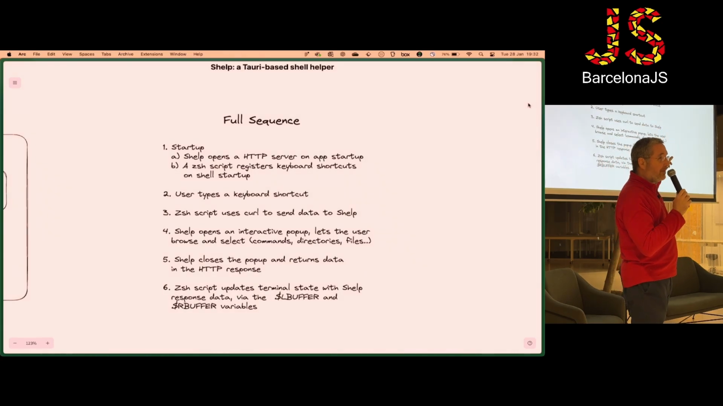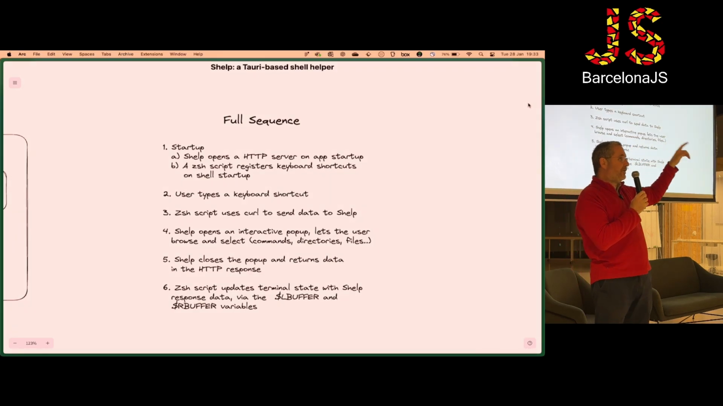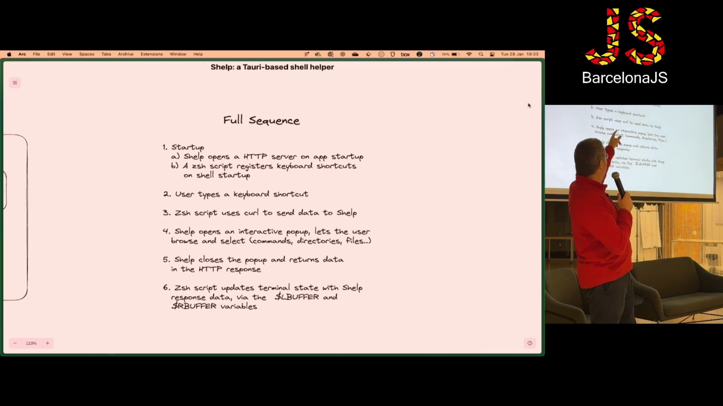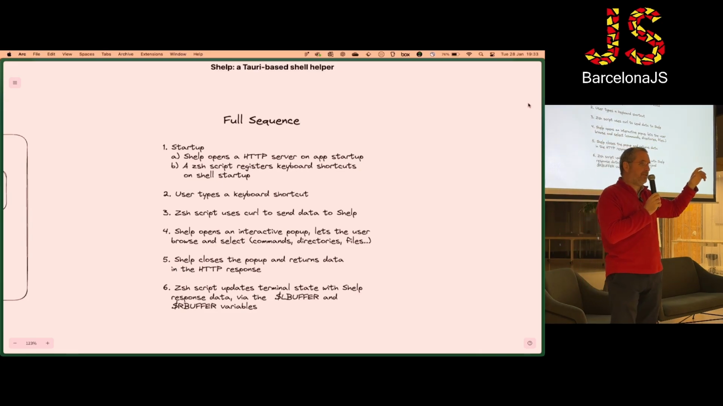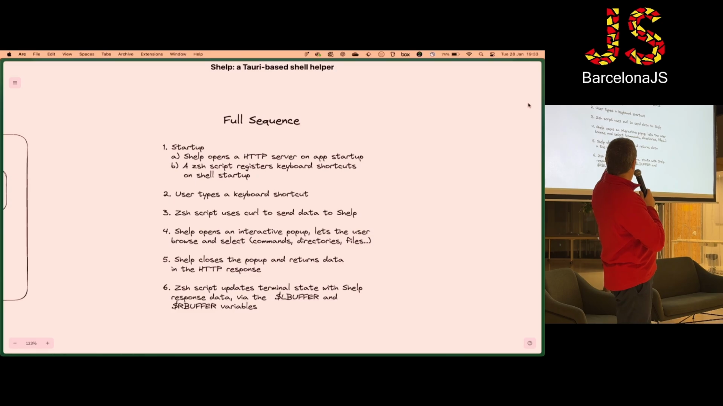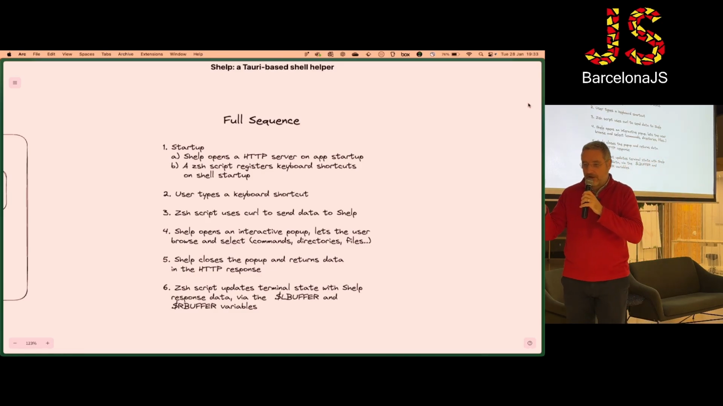So when the user types a shortcut, then some script runs, and that script will run curl, and then curl will send some request to the HTTP server in Shelp, and it will open the pop-up. There will be a different URL for each functionality. Let the user do whatever, and when they hit enter, it will close the pop-up and send in the HTTP response the data to be displayed in the command line. That's the general approach, right?